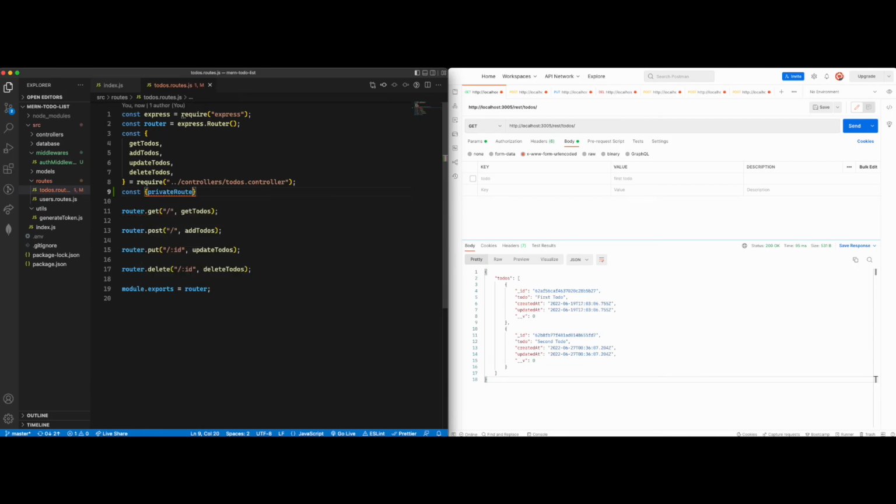It's going to say private route, and it's going to come from middlewares / auth middlewares. The way to make the routes private is, right before you even pass the controller, you just need to pass this private route middleware, and now this should be a private route based on our middleware.